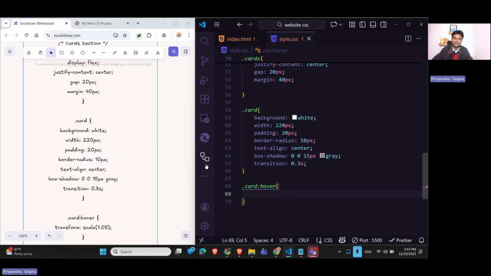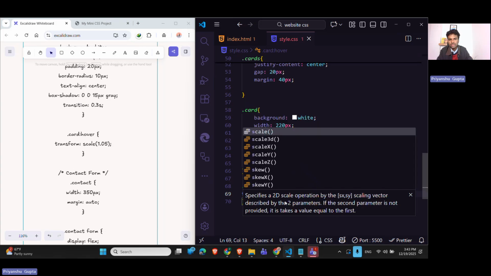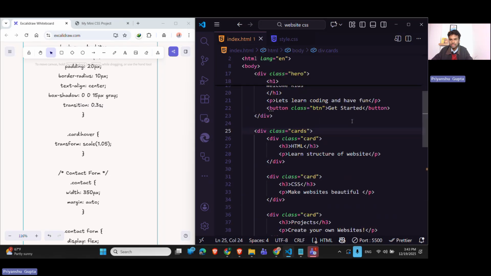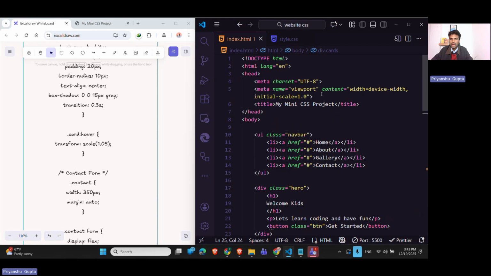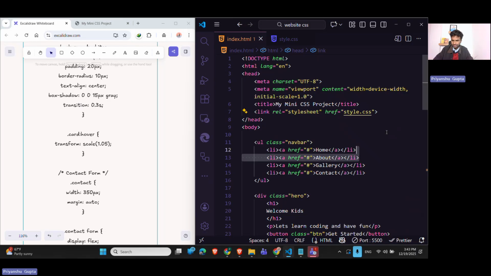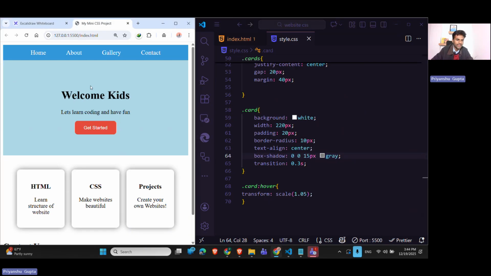Okay, like this. Now what I will do is transform. Let's use transform. Scale of how much, 1.05. Okay, what I forgot was to link it, that's why it's not coming till now. So auto link CSS. Yes, if you aren't sure, you just press Ctrl and click here, it will directly open this. Look, we have created at least this much, right?